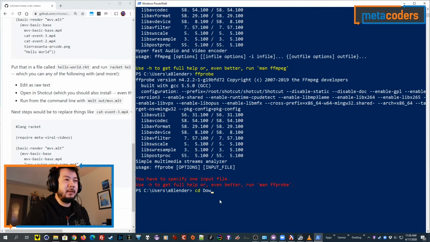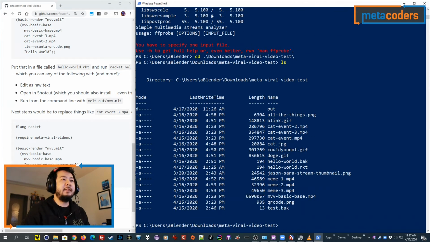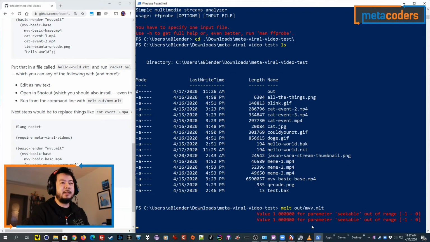So I need to go to my downloads folder and metaviral video test. And there's a folder called out, and I'm going to run melt. Now this is a 1080p video, so I've done this once where it kind of crashed if I had too many windows open, but I think it should be fine now. I closed a lot of the videos, so instead of opening Shotcut and then opening the MLT and then hitting play, this will just do the rendering of the video from the command line without having to open up Shotcut. So let's see how that looks.